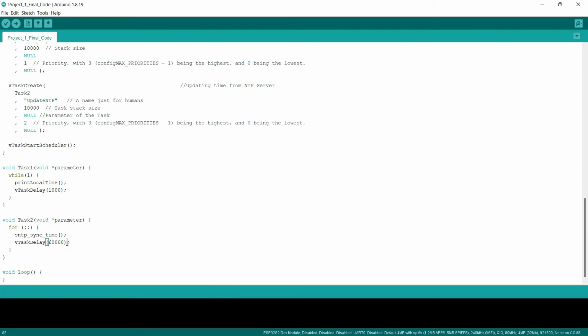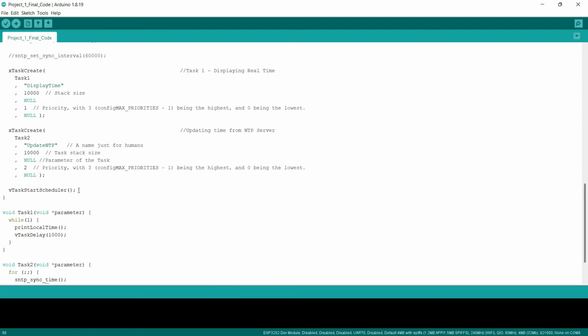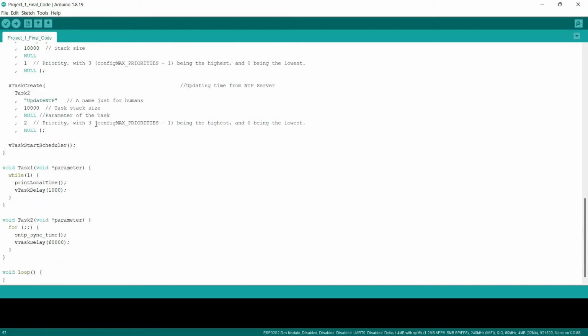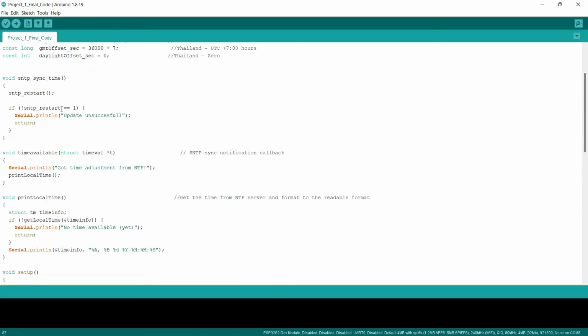There is another way to update the NTP for a user-defined time. That is by adding sntp_set_sync_interval 60,000. In the code we created a task because we need to set high priority for it. What the SNTP sync time function does is, it will update the system time by restarting the SNTP. So that's basically how the code works.